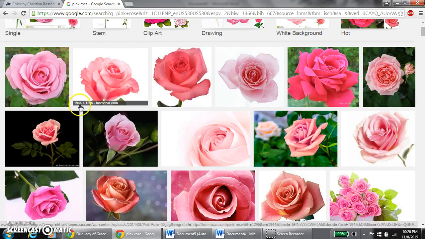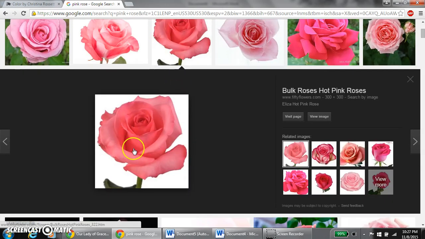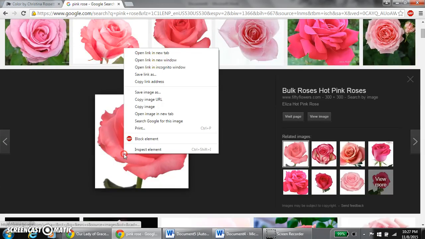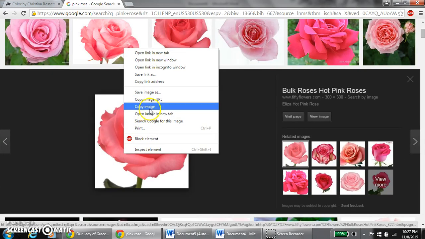So you can see this one is 1944 by 1296. So that's pretty big. This has to do with the number of pixels, which are dots, that go across the picture. So the higher the dots, the better your picture is. So you can see this one has a lot of dots this way and a lot of dots this way, making it a pretty high resolution photo. This one, 300 by 300, is not as great. It's probably smaller. So I'm going to grab this photo because it looks pretty good anyway. And I'm going to make it kind of tiny anyhow.